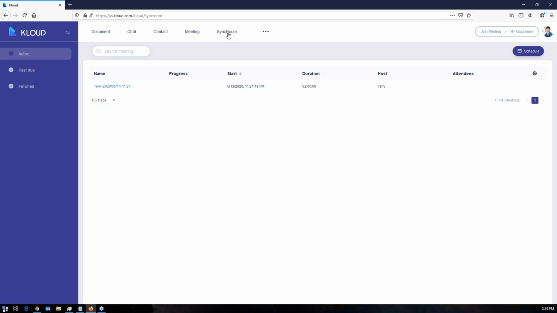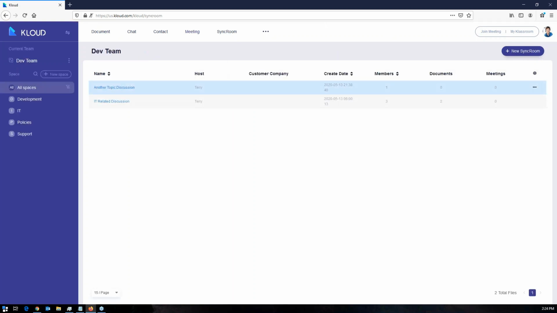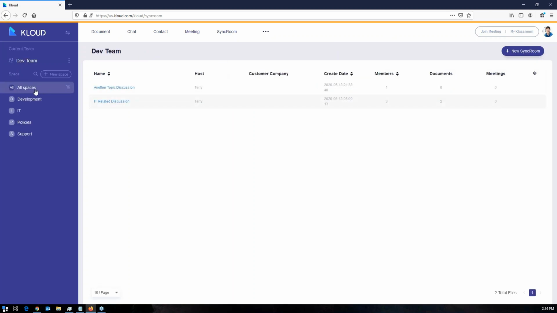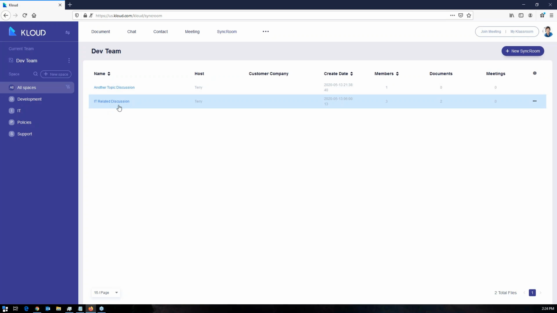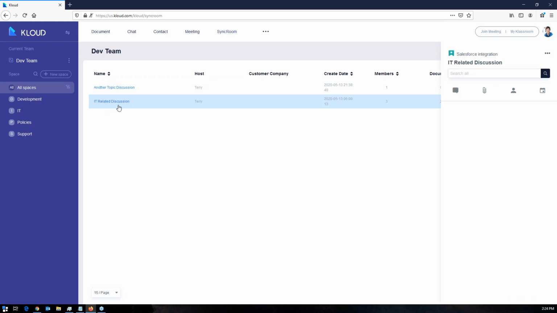Okay, moving forward to the sync rooms. So this is probably one of my favorite features. It's very similar to your Slack, your Microsoft Teams, and possibly even your Skype, but the only thing is it's everything in one place. So not only am I managing my meetings and my documents, but I'm actually able to hold discussions with anybody that I invite into this channel, into this room.